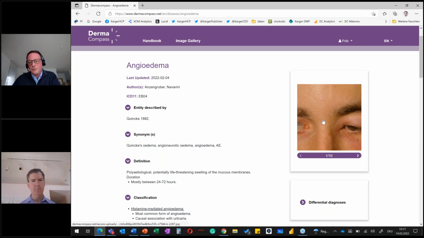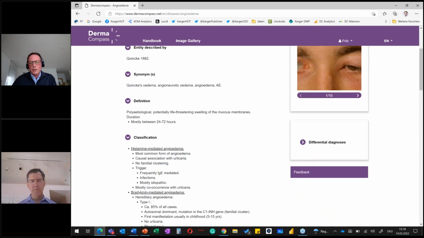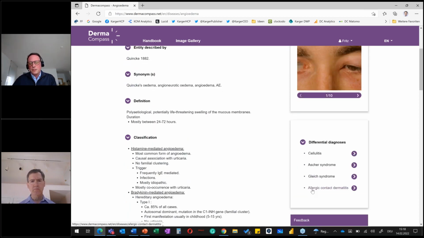On the right side, you have the images. You can click on that. You can switch through the gallery, and then you have the differential diagnosis right here. And there, for example, is the allergic contact dermatitis.